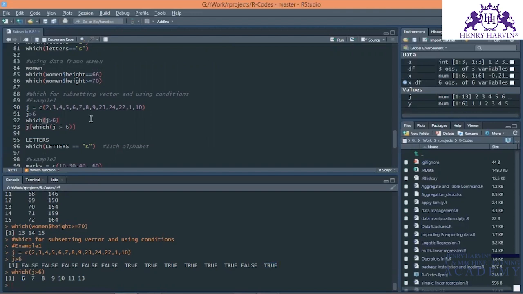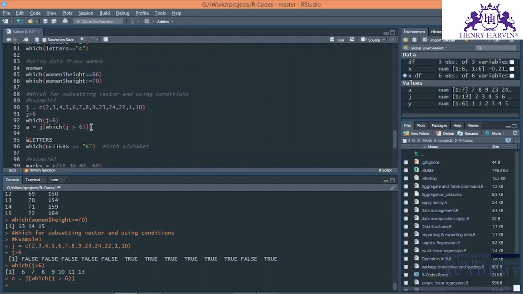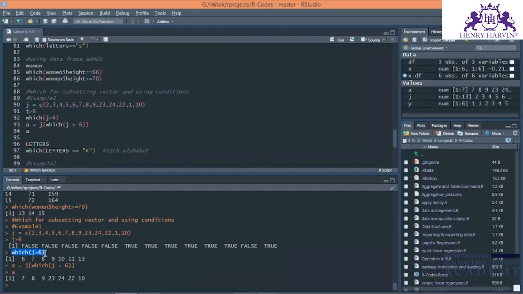Now if I want to subset this data and save it in a variable, let's take a as the variable, and create a subset out of this vector using which. I take the vector name first, subset using square bracket notation, and give the command using the which function. So all those values in the vector j which are greater than 6 should be saved in variable a. Let's print it. You can see that if only which was used, the output was the positions of those values. But if you use square bracket notation with that, it returns the values from that vector.